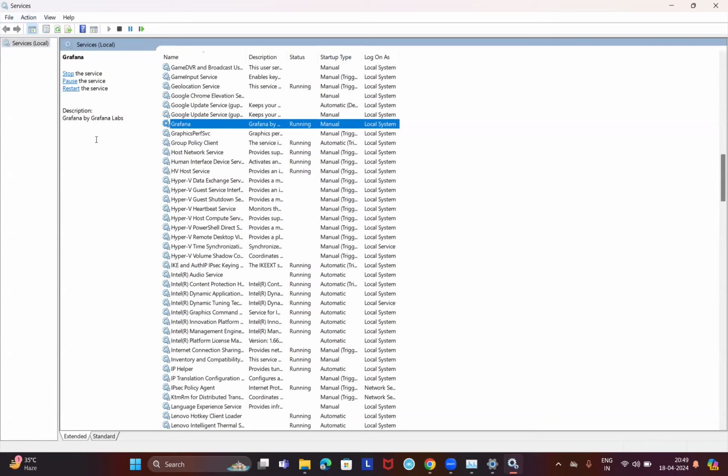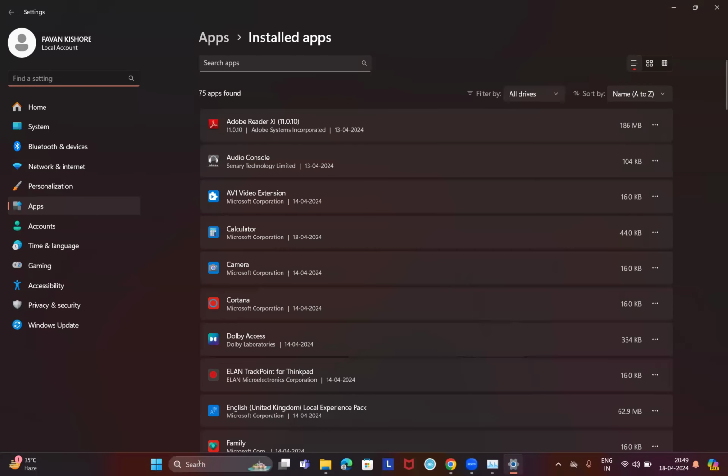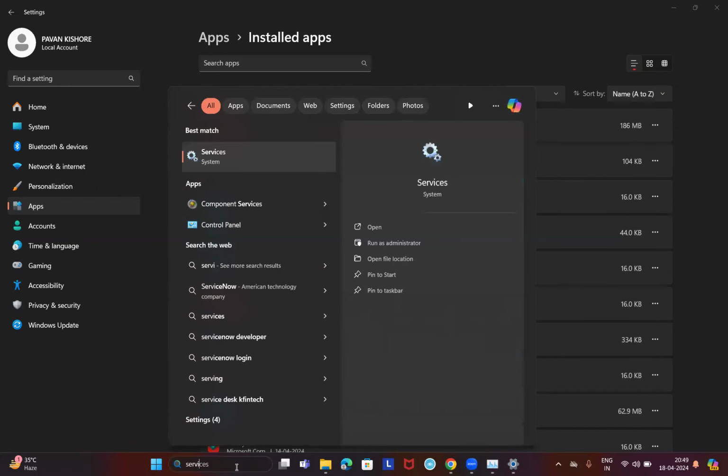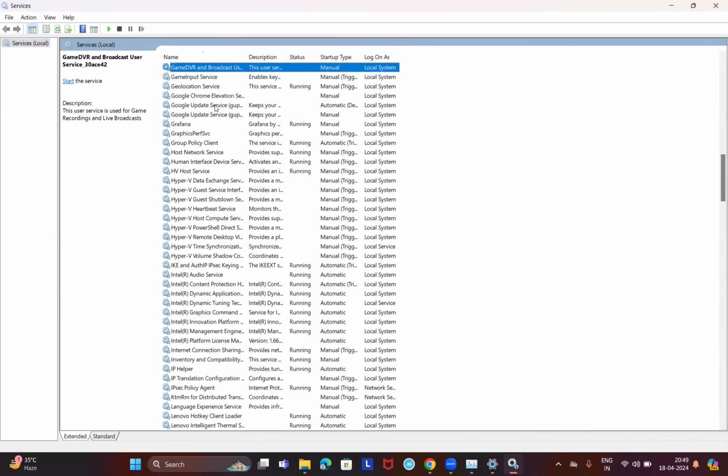And this is the services window, guys. As you can see here, you also have the option to stop the service, pause the service, or restart the service. Okay. Let me show you one more time how to reach there. Type services in the Windows search box, and select it, and type the letter G. Thereby you will see all the services that start with the letter G. And you can see here, Grafana is running currently.